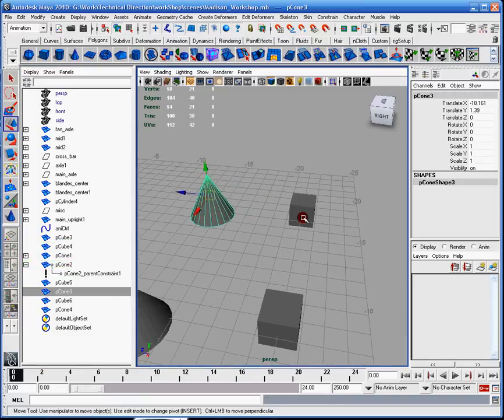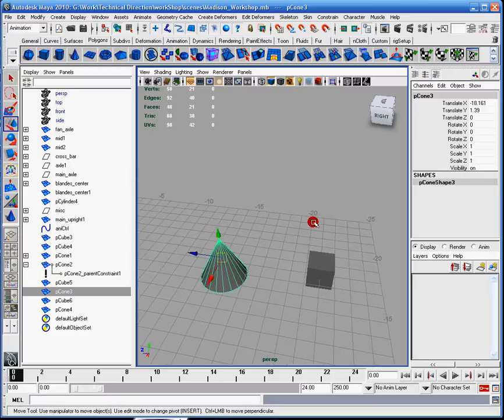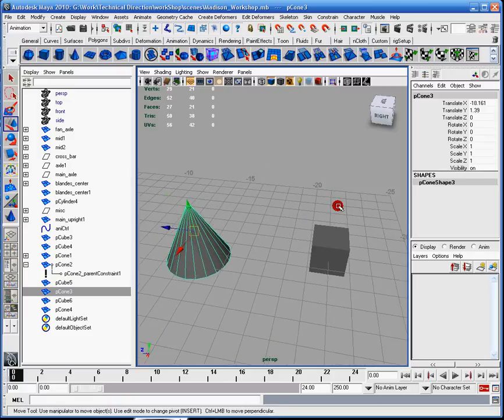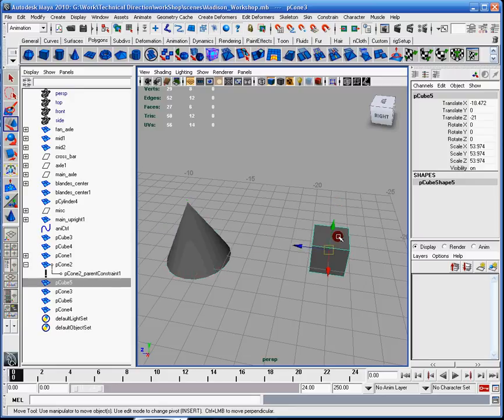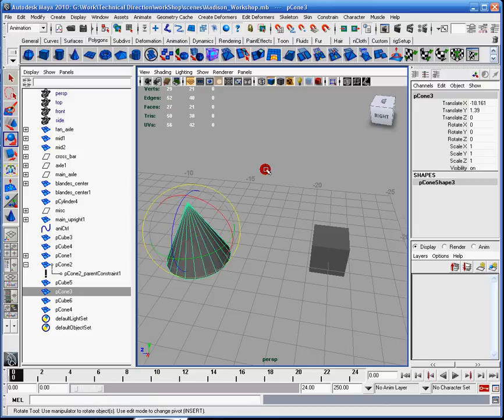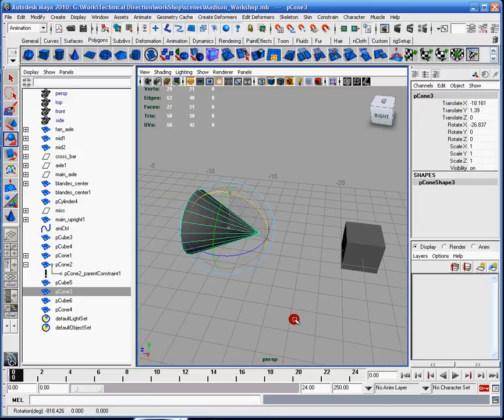The last one's kind of fun. It's not used very often, except I use it in some character rigging, especially when I'm setting up FK controls, and that's forward kinematics. You'll learn that later on. But basically, if I have this cone, I'll show it with the cone, it's easier. I'll rotate this.